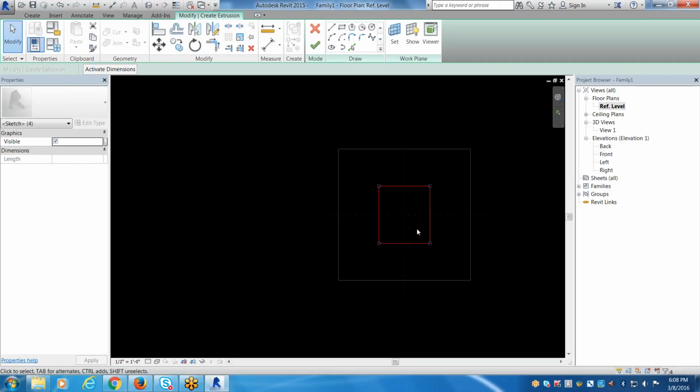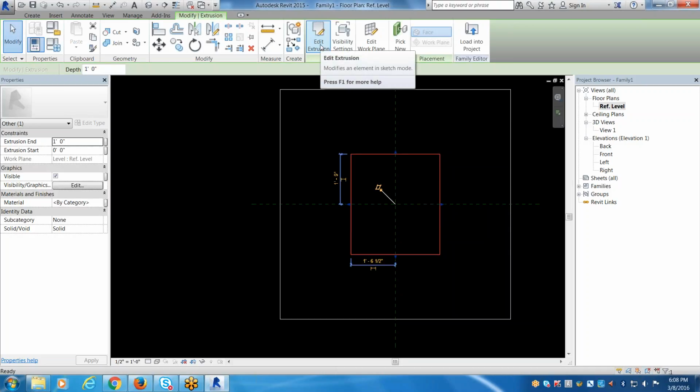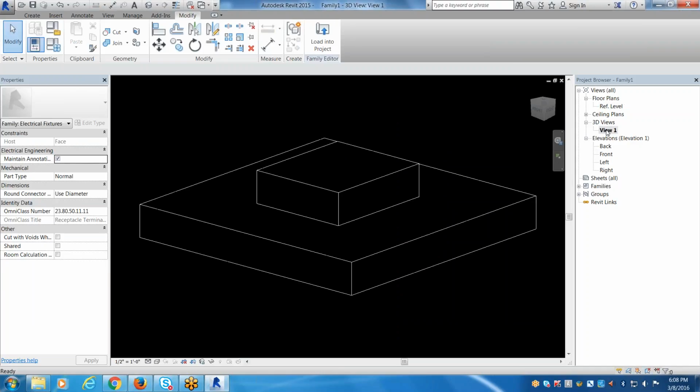Yeah. So when we're done with the profile, what we're gonna do is click finish. And what that does is it finishes the plan. So let's just go to our 3D view and take a look at what it looks like now. I see a box. You made a box. Yay. You made it. We're done.